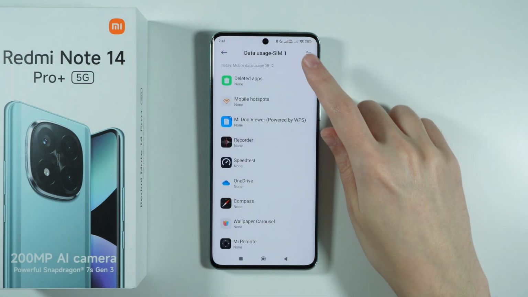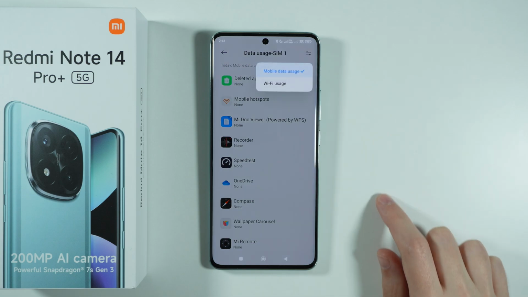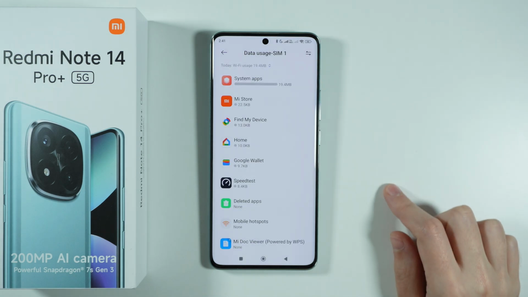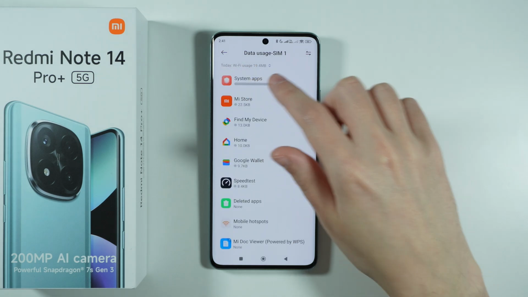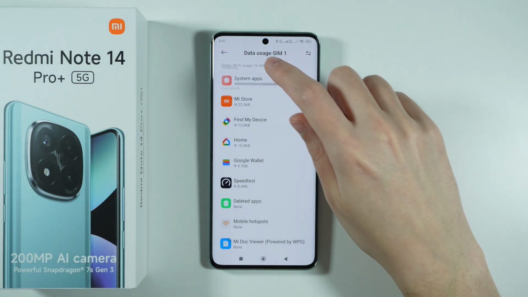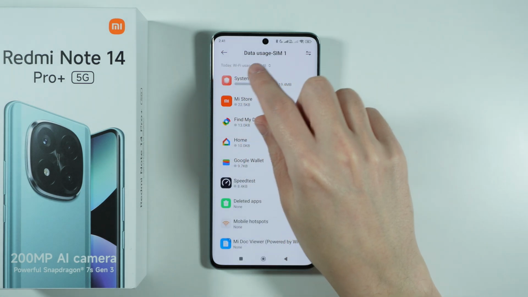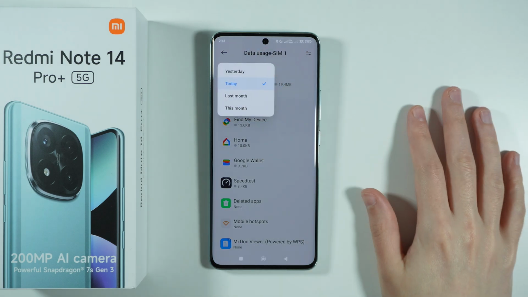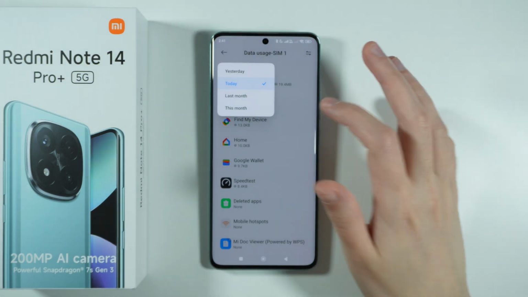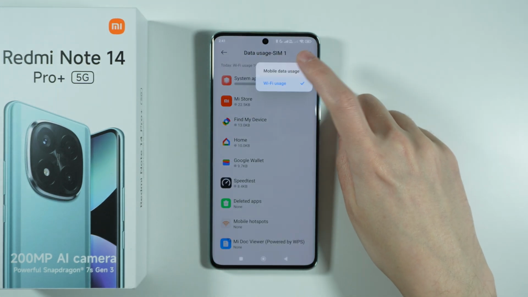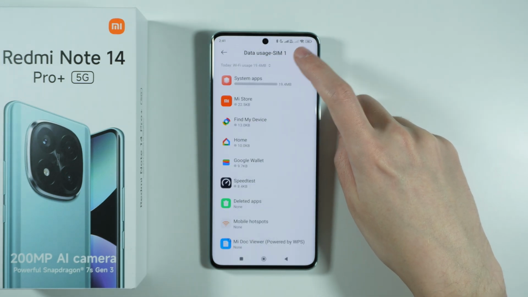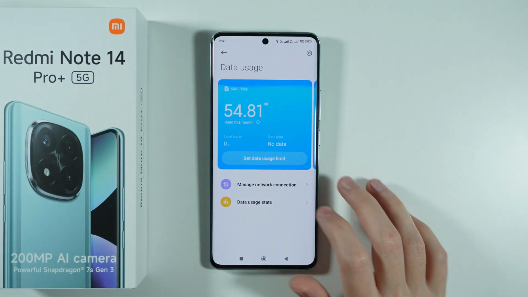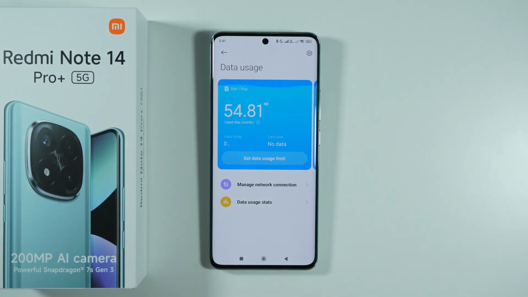We can also tap on this icon over here in the top right corner, and we can switch to Wi-Fi usage. And there we go. Over here we have now Wi-Fi usage shown. We can also tap on this text where it says today in order to switch the period or different timeline. Now, of course, it will still show data usage SIM1, but we can still access the information about the Wi-Fi.